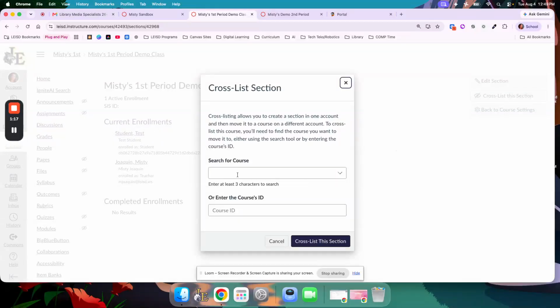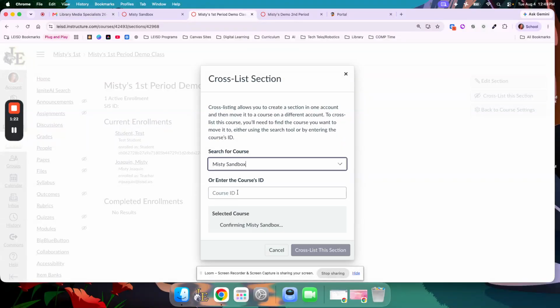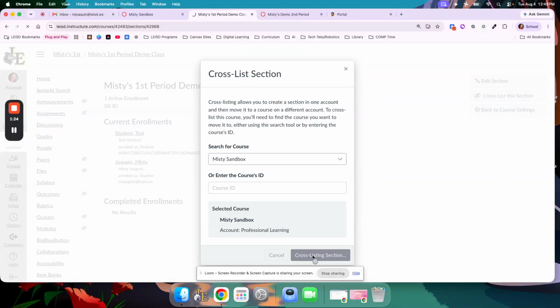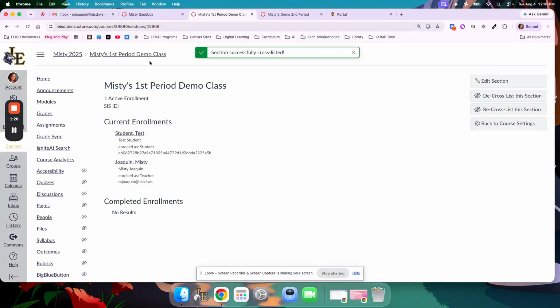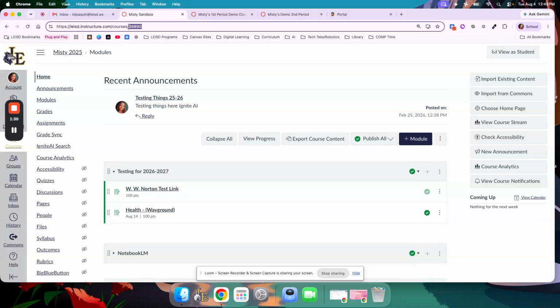There are two ways you can do this. You can search by name. Okay, cross list this section. It now lives in here. The other way you can do it is to get the course ID number of the master course, so your first period course, for example.